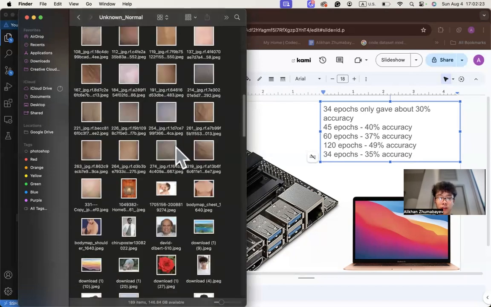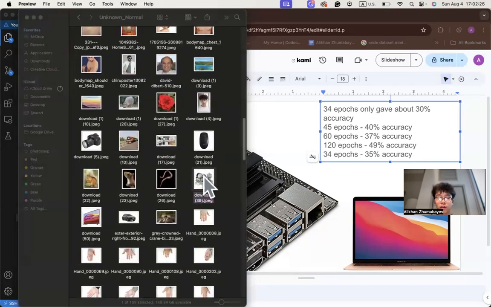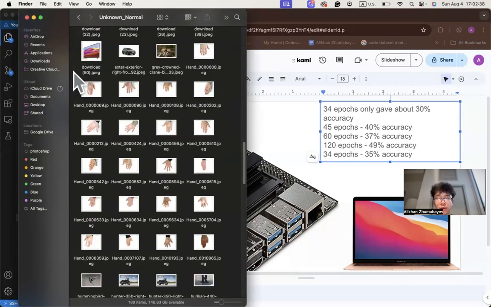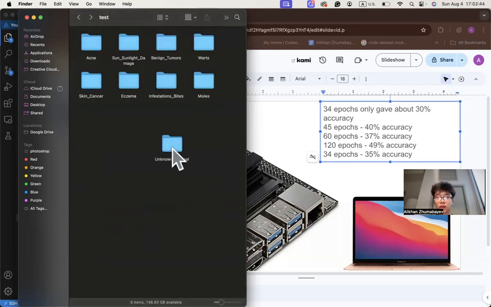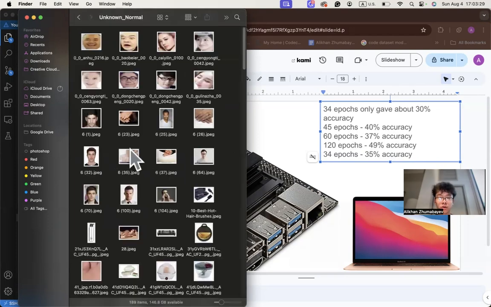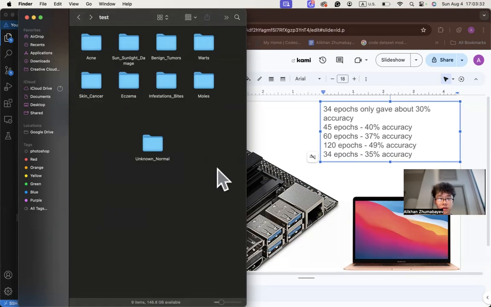If we look inside here, there are many different images that have no relation at all. They're meant to be unknown, as in the model would know when there's no data in front of it, when there's no skin in front of it. But I don't think that helps with the amount of epochs that I ran. I only ran 34 epochs, and I did not have enough computing power and I did not have enough images for this unknown normal class to be necessary.